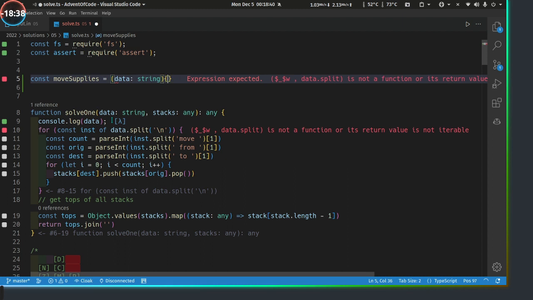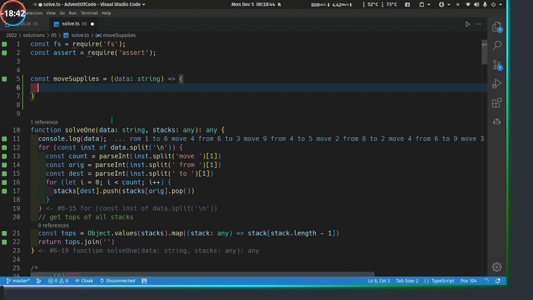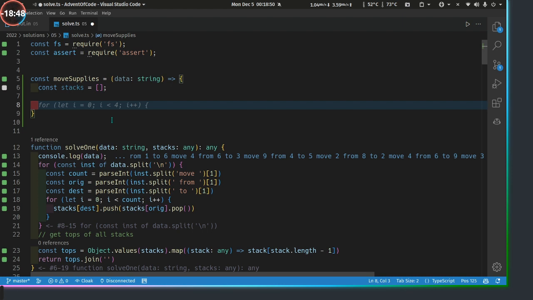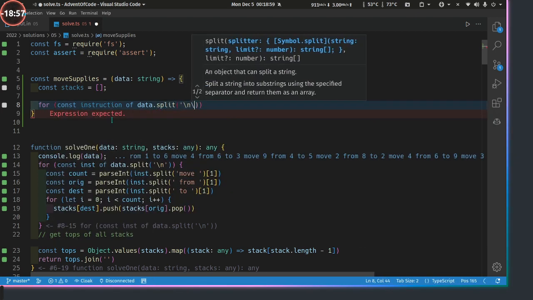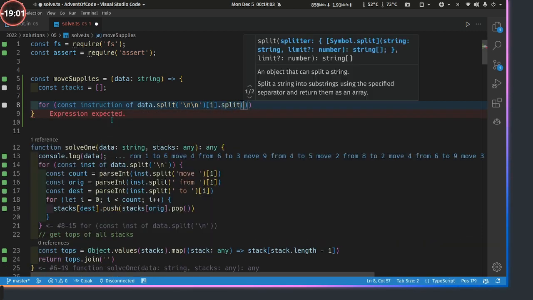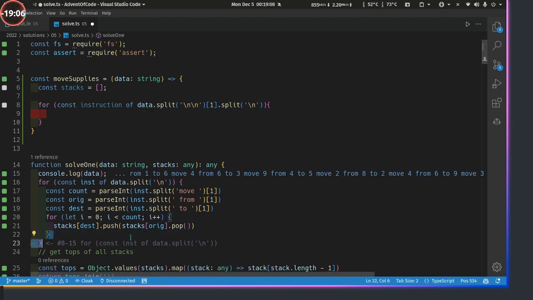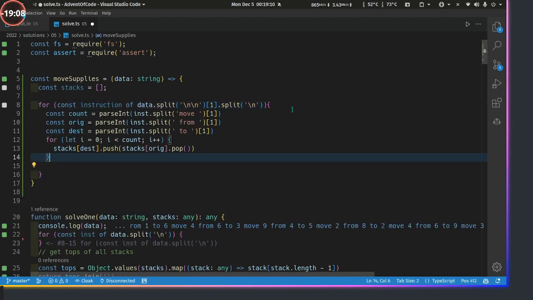Data string, and then we'll hardcode that away later. So const stacks. It's gonna be an array, which I'll get there eventually. But let's do the instructions for const instruction of data split the double new line 1.split and then the new lines. I'll regex this later.